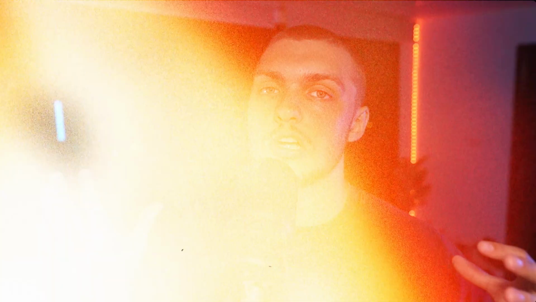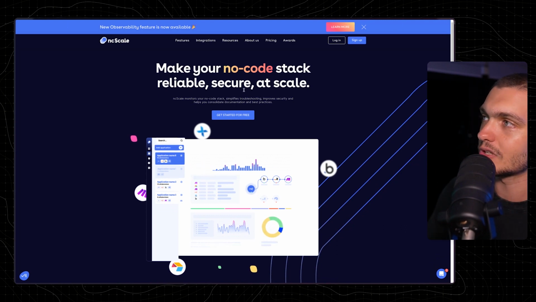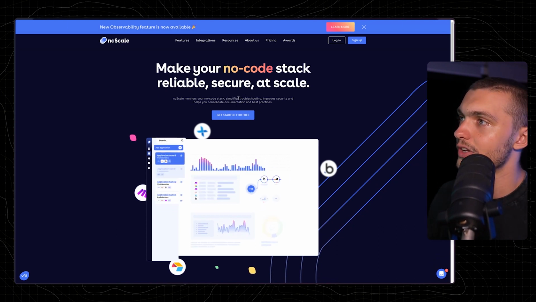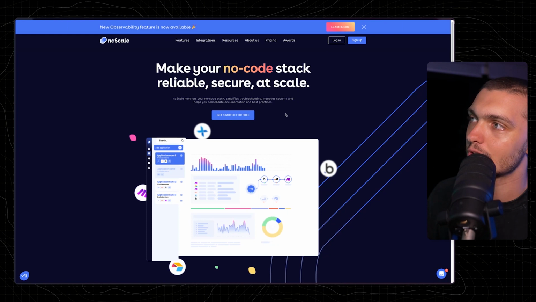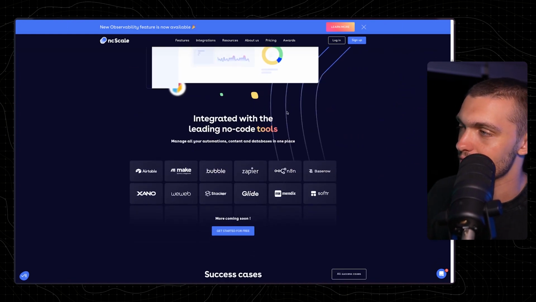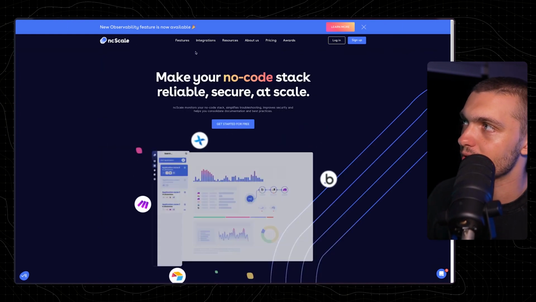Next, guys, we've got NC Scale. If you're running a large business with many different no-code tools interacting together, it can be very, very overwhelming trying to manage that entire process. Well, that's exactly what NC Scale is for. It allows you to connect different no-code tools together and monitor them to simplify troubleshooting, improve security, and help you consolidate documentation and best practices. Basically, if you have a lot of no-code tools, this one is kind of a must-have.